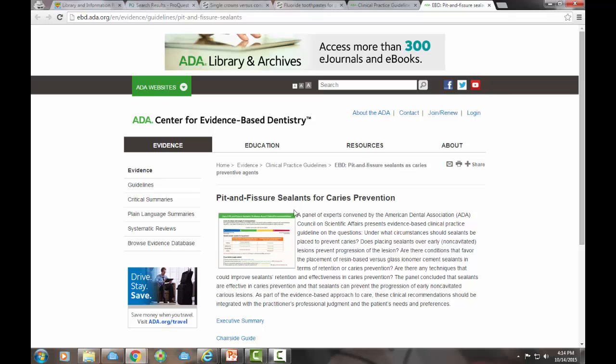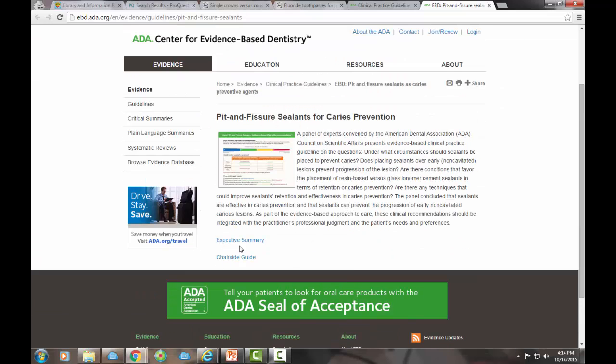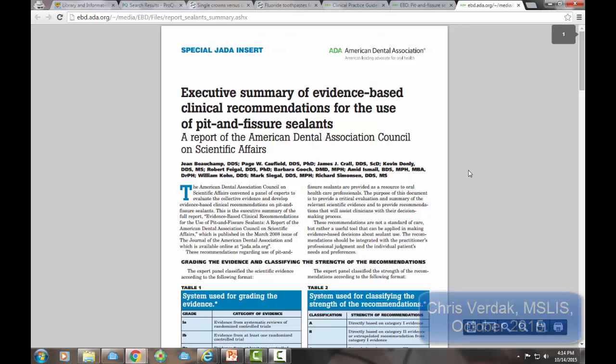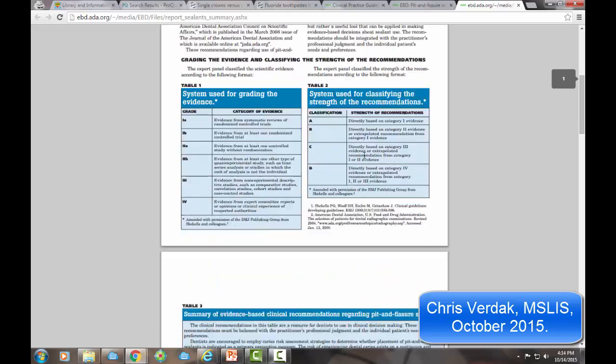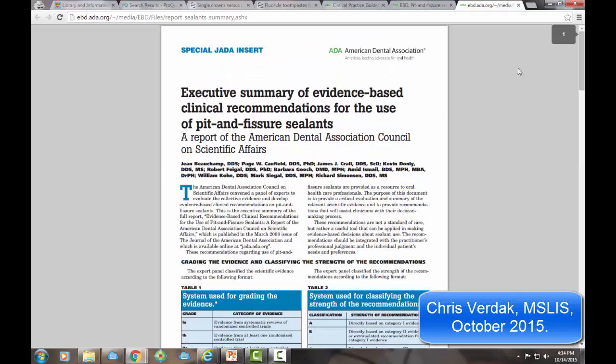So let's go ahead and see what we see here for pit and fissure sealants for caries prevention. And what you would end up doing is clicking the executive summary for that article. And let's go ahead and do that. And there you go. So this concludes our tour of finding systematic reviews and clinical guidelines. Happy searching!